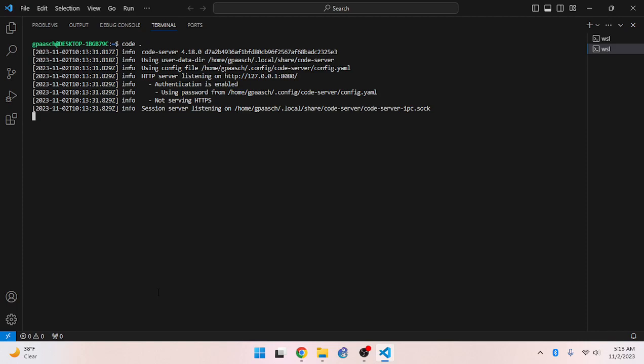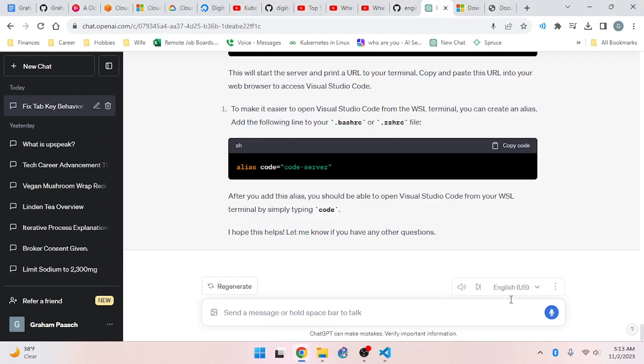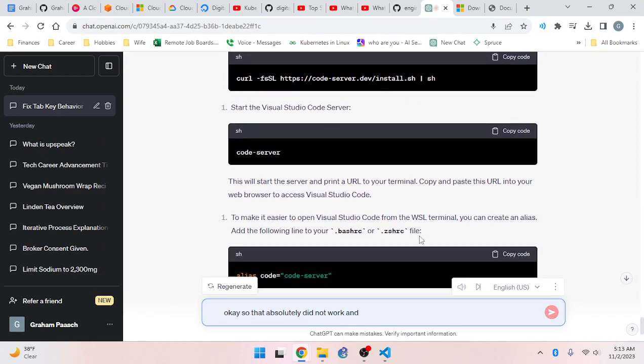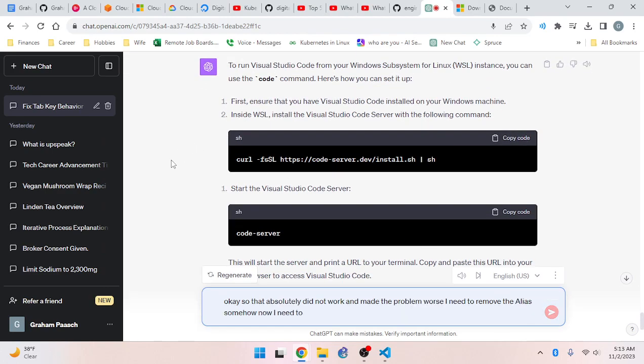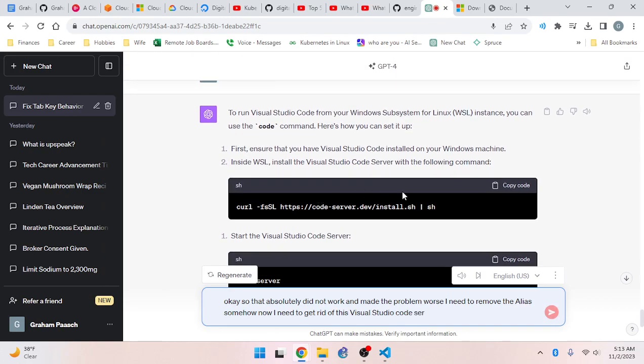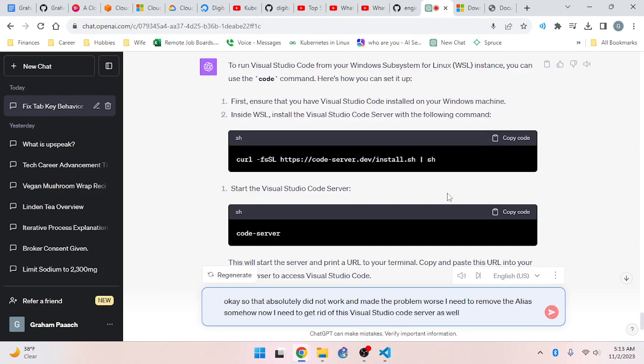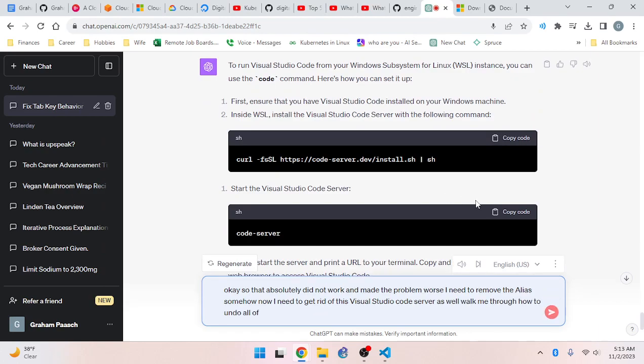Yeah, I need to remove that alias somehow. Okay, so that absolutely did not work and made the problem worse. I need to remove the alias somehow now. I need to get rid of this Visual Studio Code server as well. Walk me through how to undo all of those prior steps that you took me through.